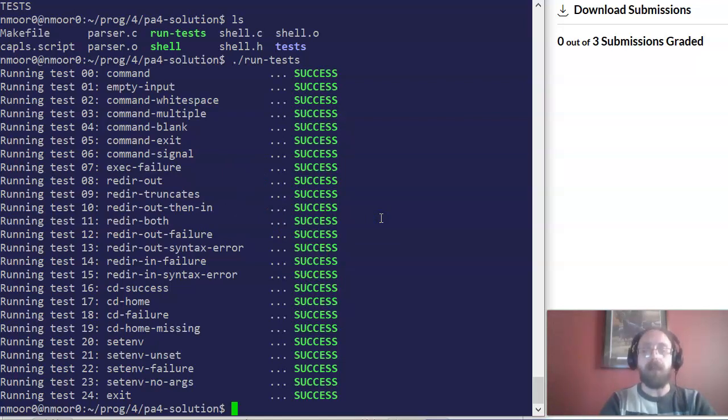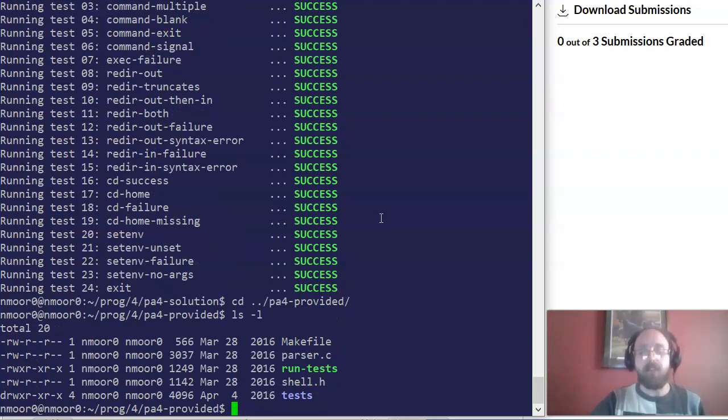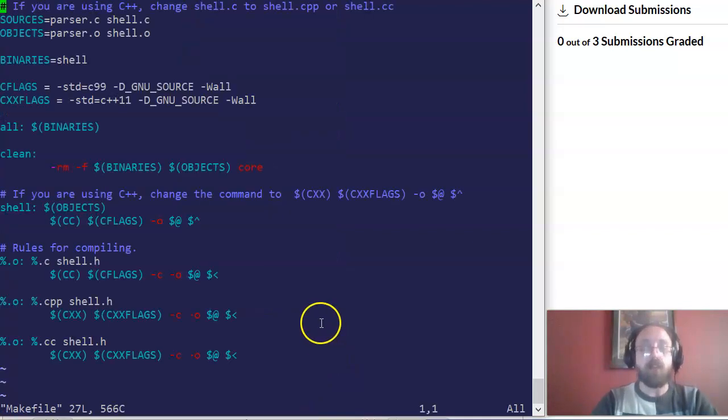All right, so let me go instead of to my PA4 solution directory, to my PA4 provided directory, and we can see what you download from the assignment. So that includes a make file. You're welcome to change this make file as much as you want. It's currently set up to build your shell from, if we look at objects, parser.o. That will be created from one of the files that I've provided you, and shell.o, which will be something that you implement.